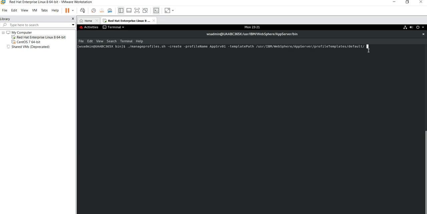Okay. Or if we want to store our profile in any location, we can give that, right? So I give hyphen profile path. For now I am giving the same path, app server. Now here I will give profiles.